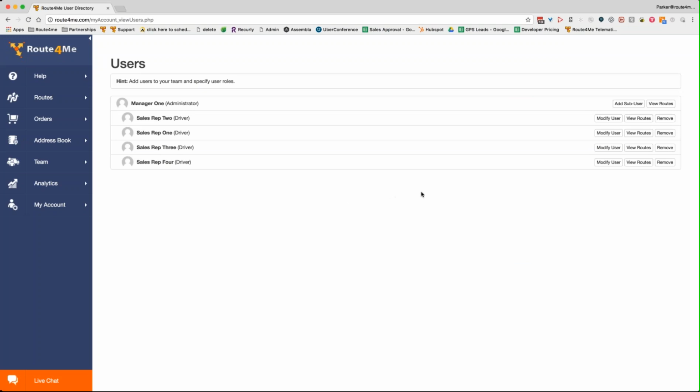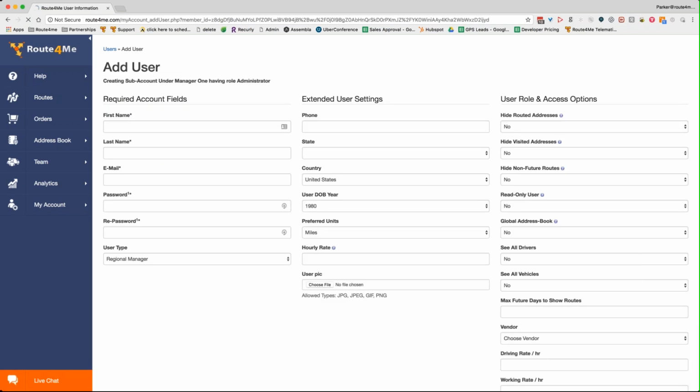So we can do a few different things. For example, I've just got an administrator, which is my account, and then I've got some drivers assigned underneath me. You can add a sub-user at any time. And basically, this is where you can start to organize and make sure that everyone has the proper role. So put in first name, last name, email address, and assign them a password. This is how they log in to Route For Me, either on the web or on the mobile app. And then obviously we want to assign them a user role.